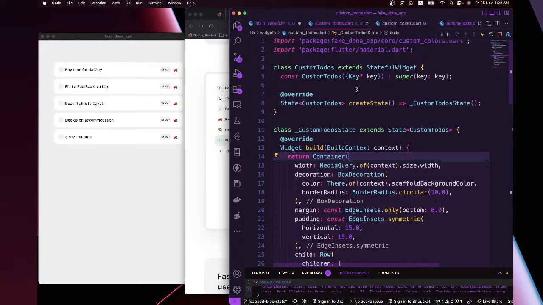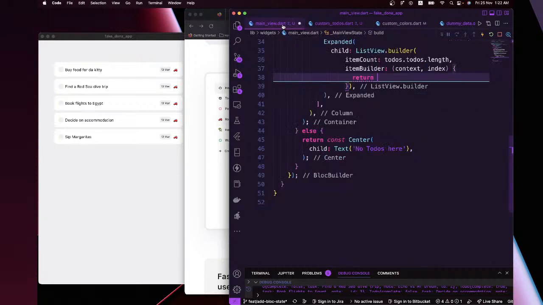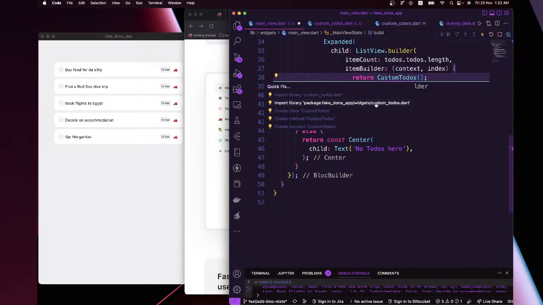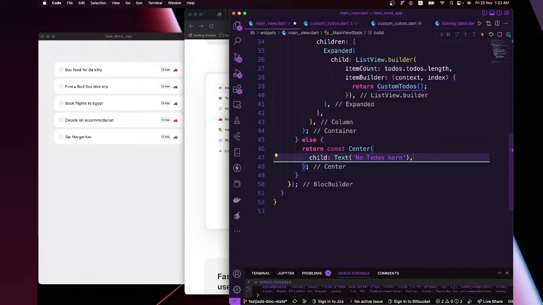Go ahead and save this, and then you can just use the custom to-dos that we just created anywhere we want to use to-dos in our app. That's much better, so that this could become reusable code. And if you want to change to-dos, we can just change it in one place.